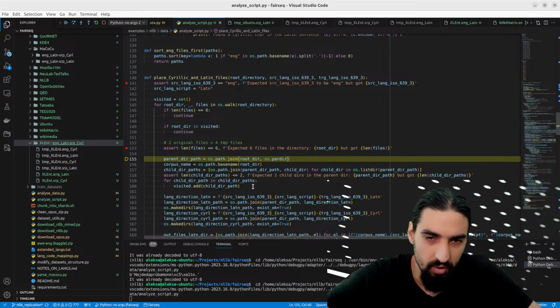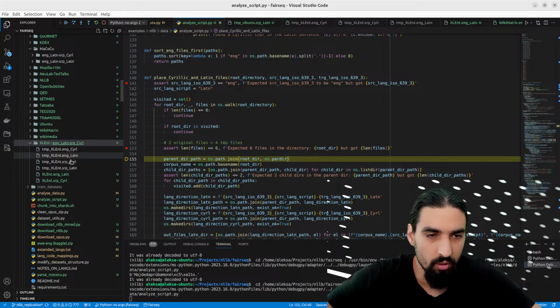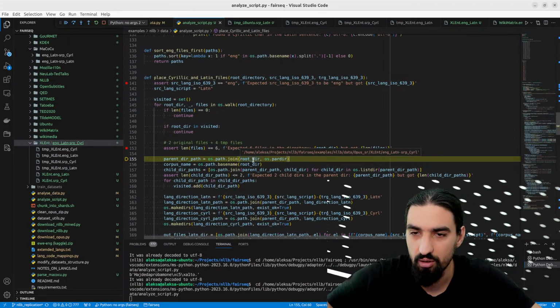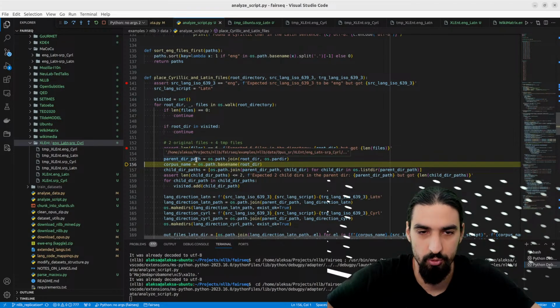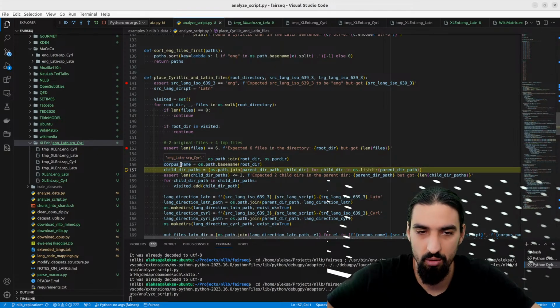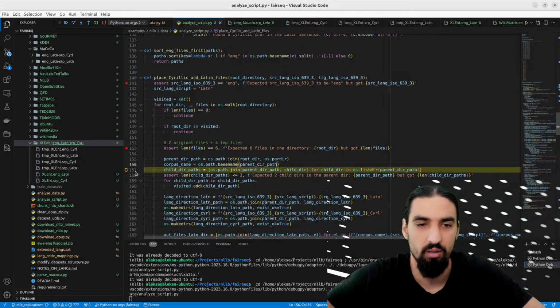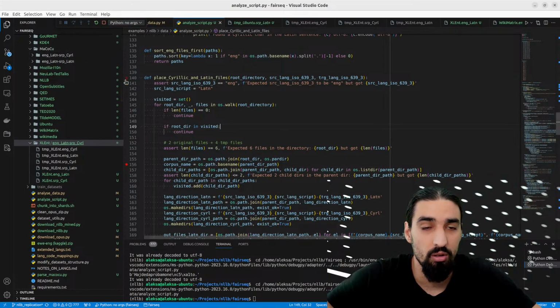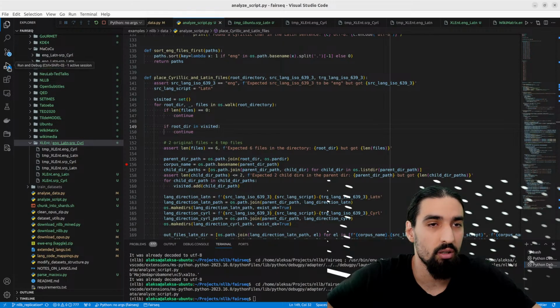Okay, then we go up. So we go from current, we go to excellent root, and we find the corpus name, which is going to be, oh no, wait, this is already an error, because this should not be, this should be the path. Okay, that's how you debug stuff. You make mistakes. Stop this, remove this, rerun.